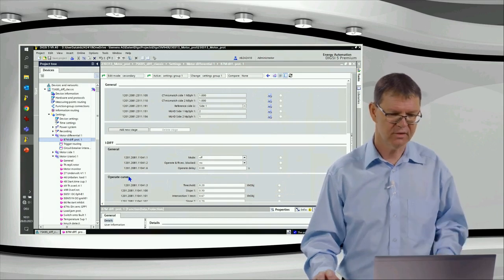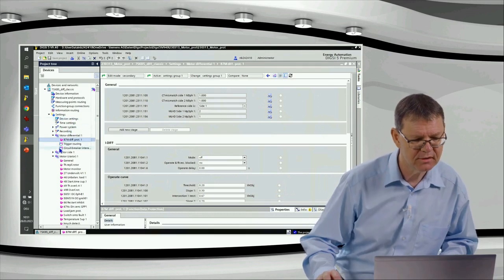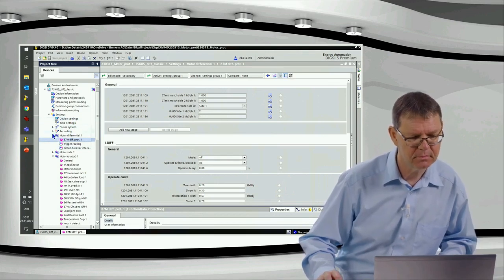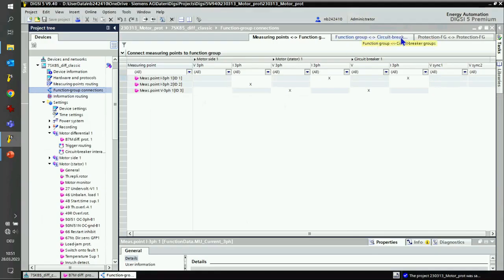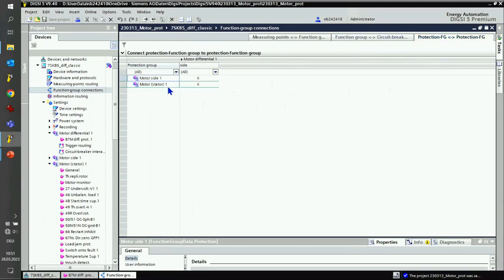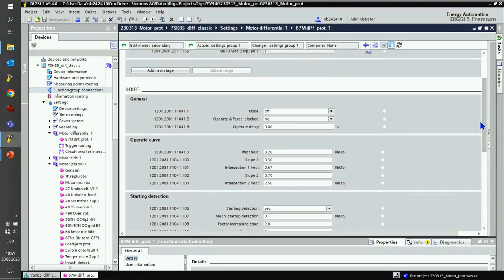And very quickly, maybe this is also done in the, I have to search that. Here, function group connections. So basically it is here on the third tab. I have my motor side, motor stator. They both get the currents from the different current transformers, and they both finally go into the motor differential function group. So this is a little bit of special architecture, but not very complicated. And if you once have memorized that, it's relatively simple.